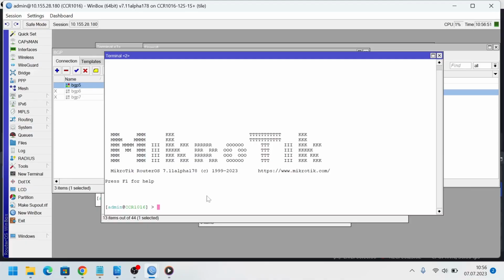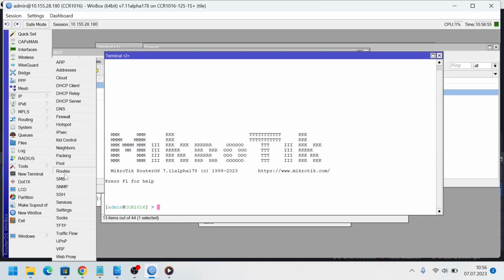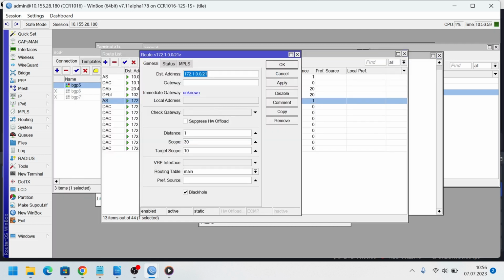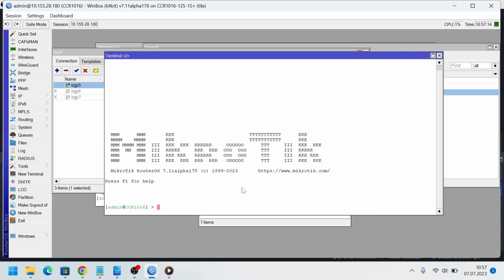The route from output networks will be advertised if there is an IGP active route to the same network. I mean they must be absolutely the same, with the same subnet mask. So, for IGP active route existence, I create a blackhole route to this network in IP routes. Here is this route. Let's run routing bgp advertisements print to check if this route is advertised.